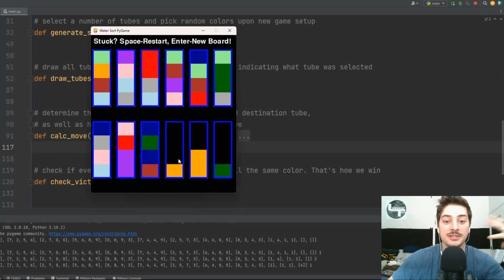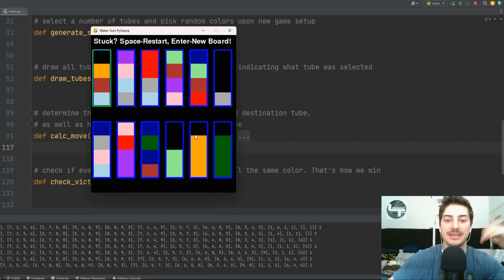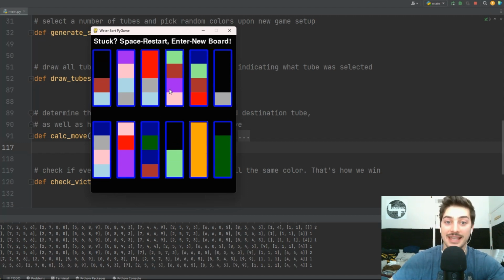In today's video, I'm going to show you how to create this classic water sort color sorting game in Python from scratch using the PyGame module.